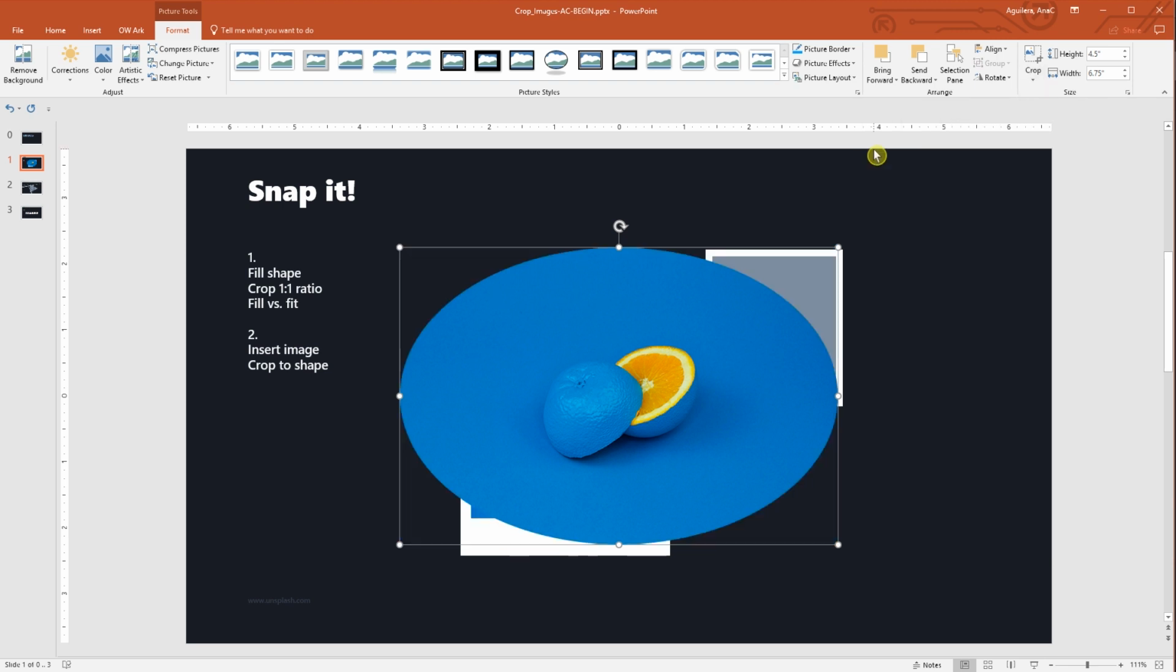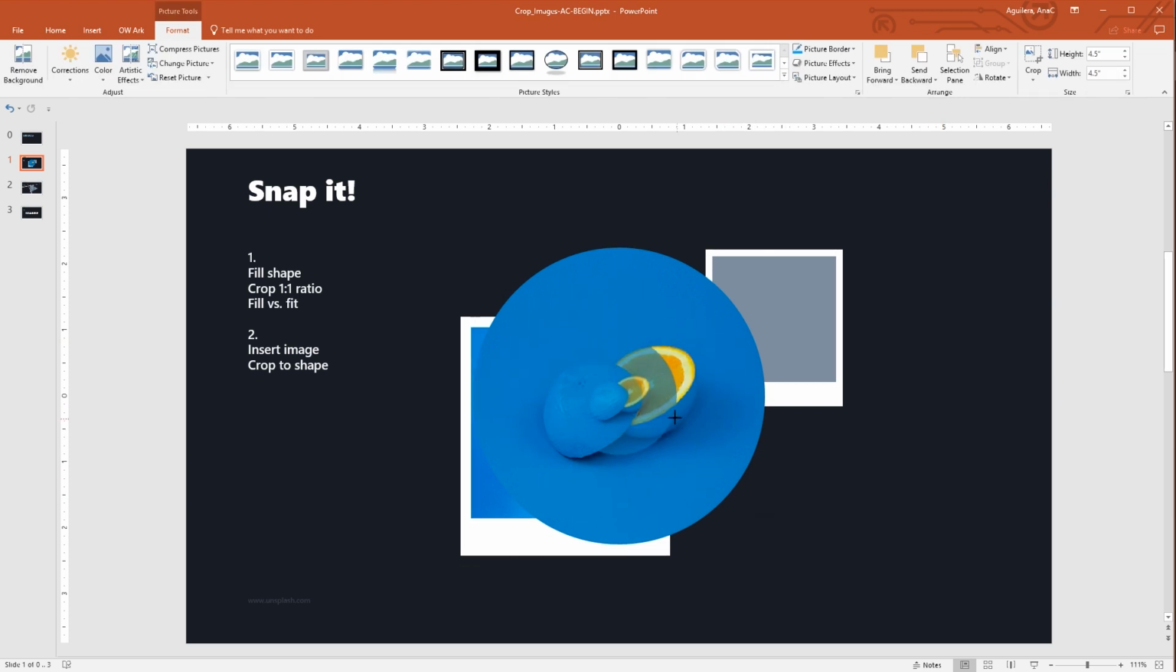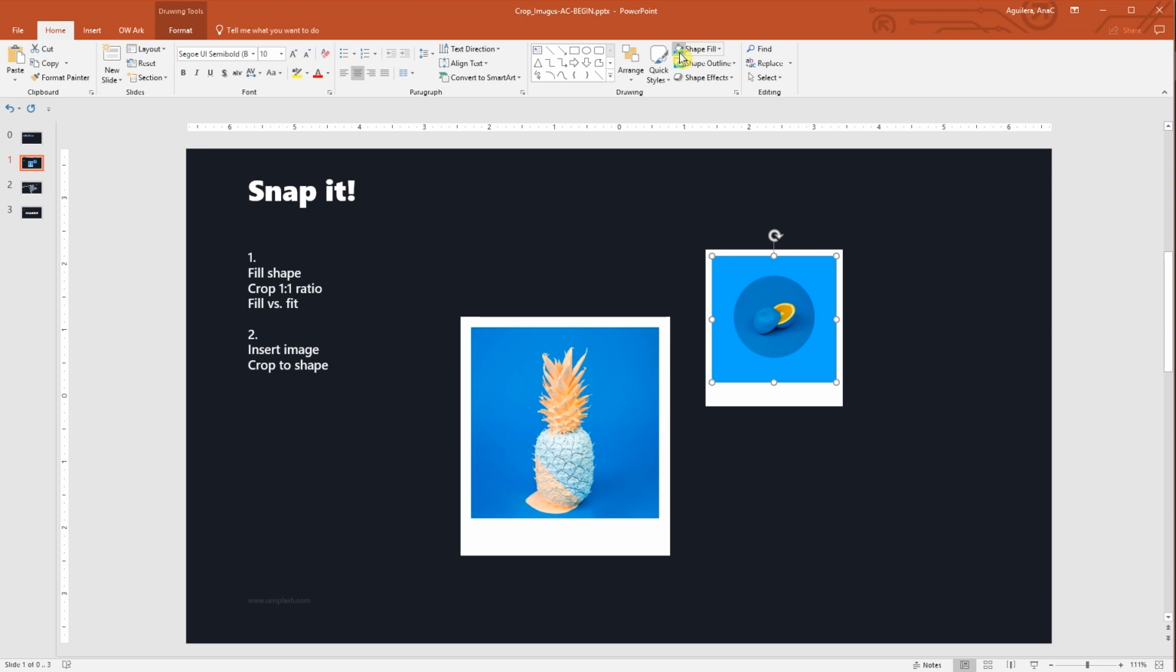To make it perfectly round, we need to go again to the Crop button and select the Aspect Ratio option as 1:1. Great, now let's make it smaller. Put it over the gray background and change the color to blue. We're done! There's our set of pictures with blue tropical fruits.